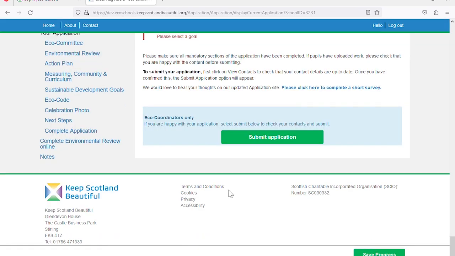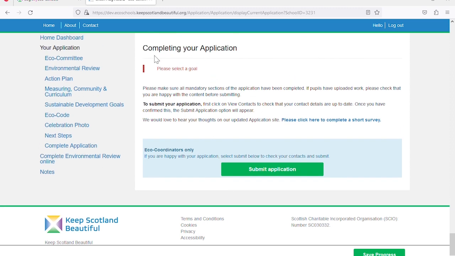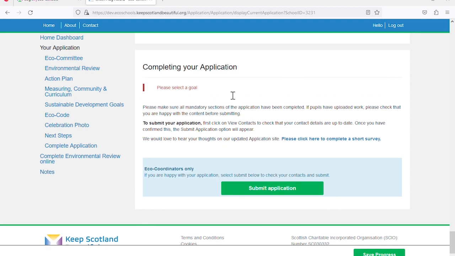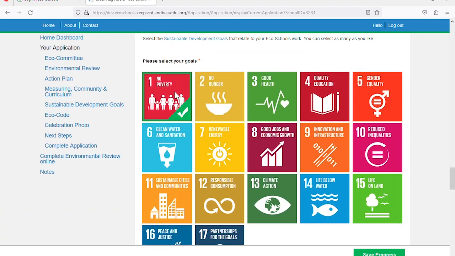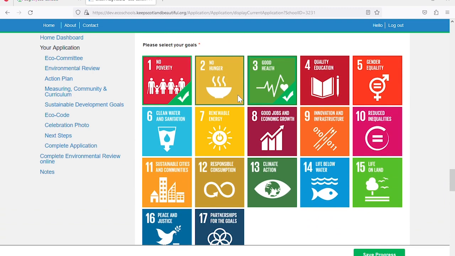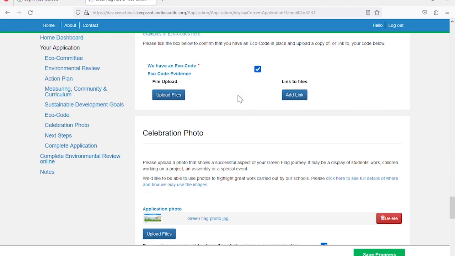However, there's a problem come up. So you can see here, it hasn't submitted the application, so it still says submit application. And there's a little thing here that tells me what my problem is. So you might have noticed when I was selecting the Sustainable Development Goals, I deselected all of them. And that was to show you what happens if you accidentally miss a bit out. So all I need to do is pop up here, and I'm going to select the two Sustainable Development Goals that I worked on during this Green Flag Award.